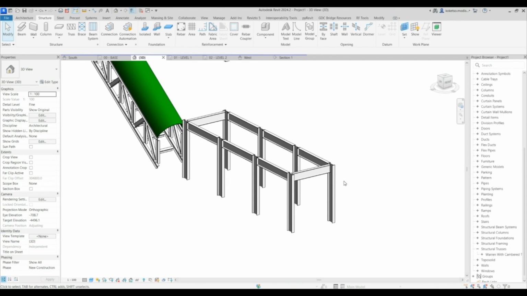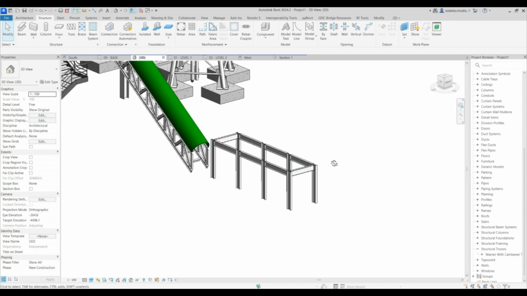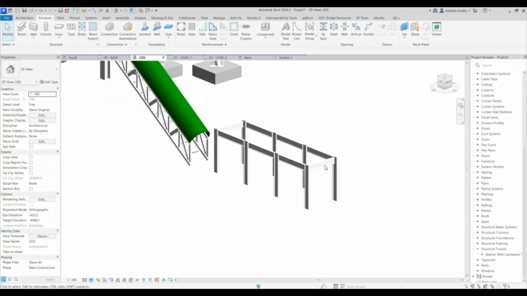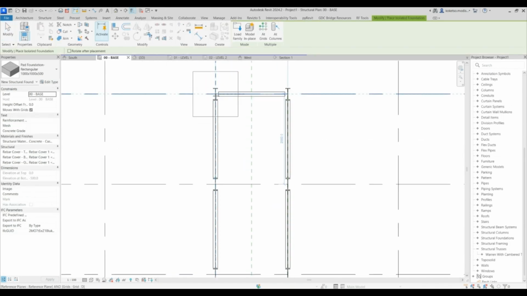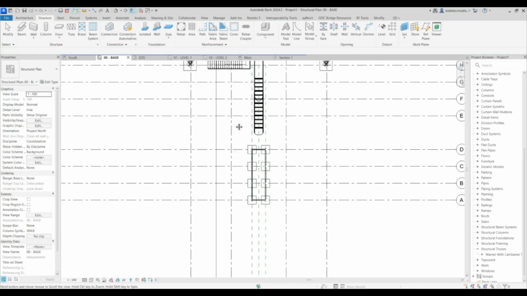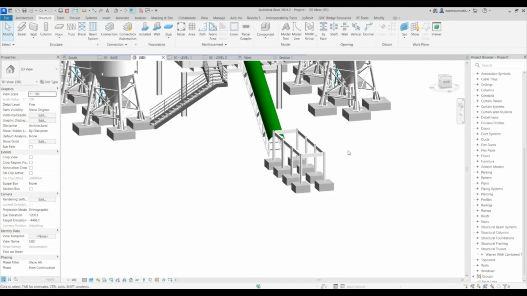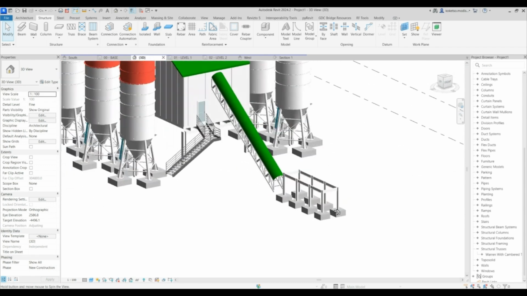So after this, we're gonna have to place our bin feeder, which is gonna be the last thing we're gonna do. But go back to the base level. Under foundation isolated, just place another foundations on the bottom of these steel columns. So if you go to the 3D view, this is essentially how it looks.